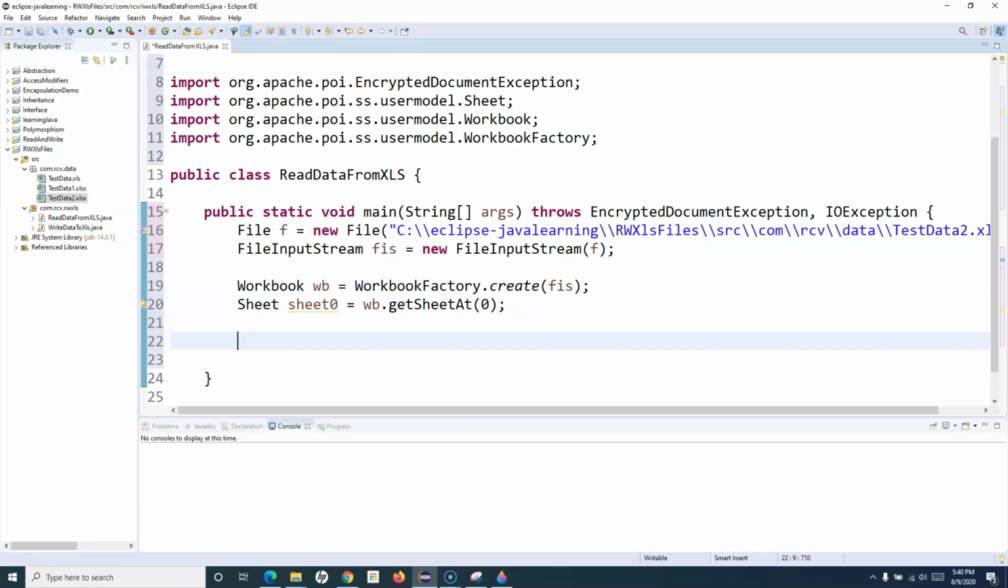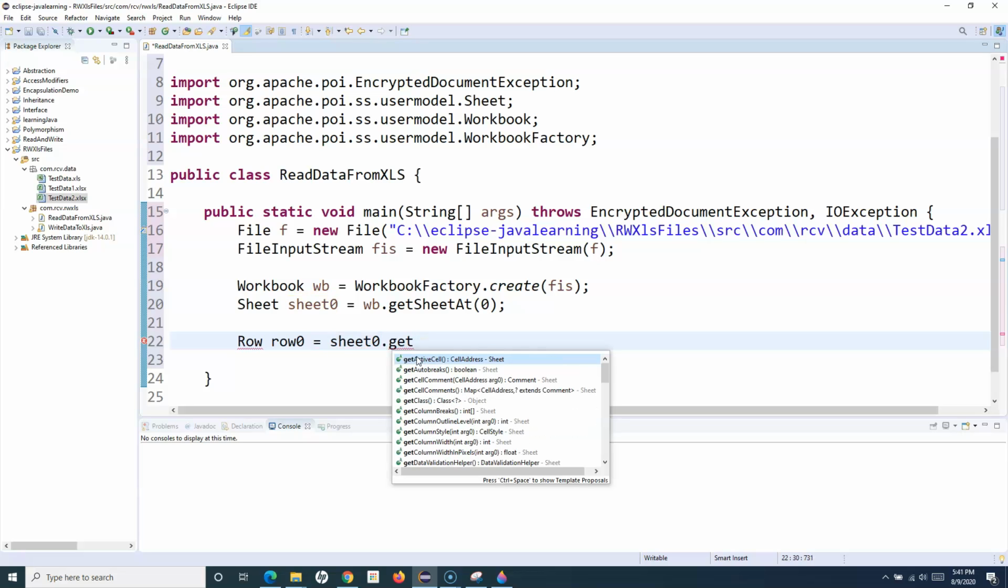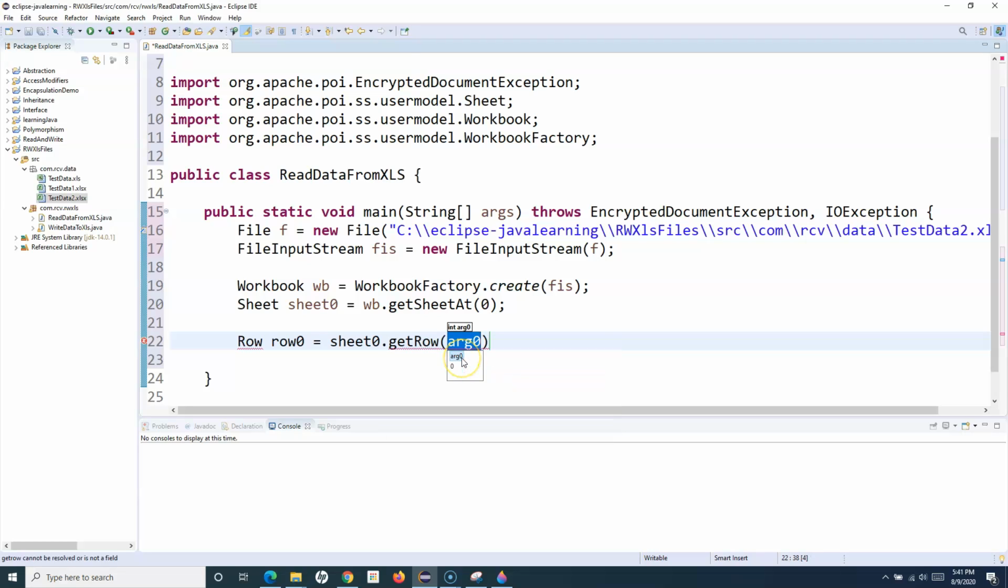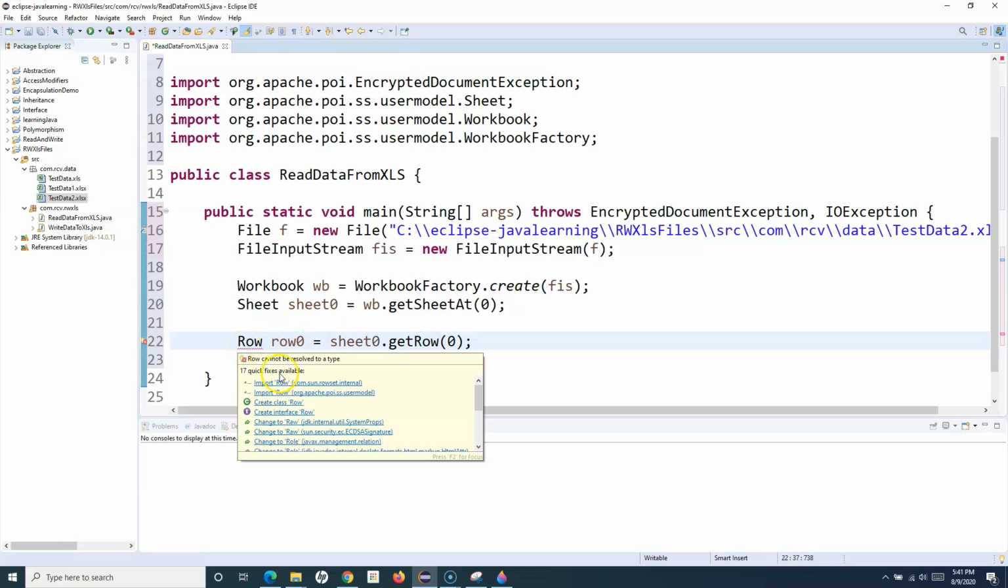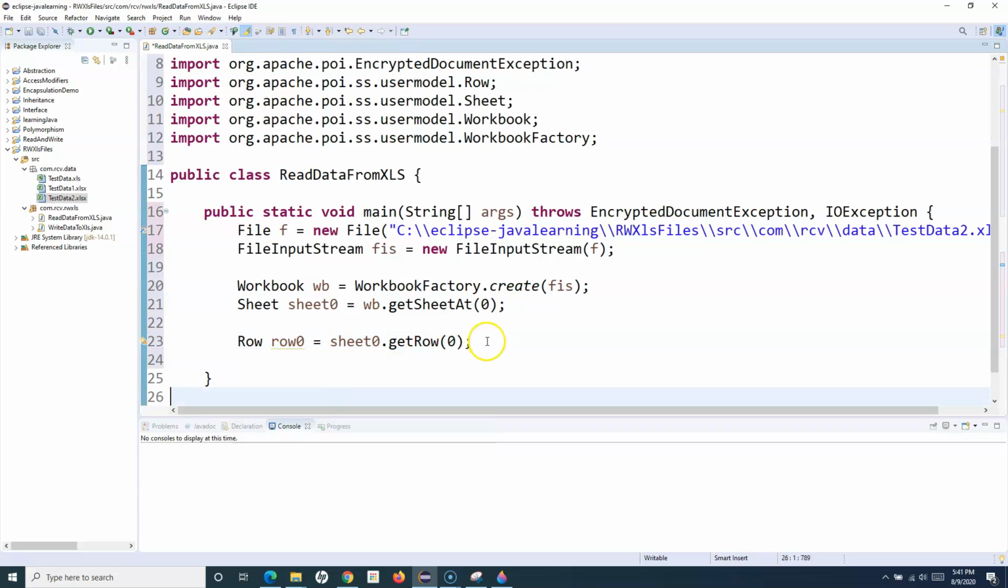So for example, I want to read the 0th row and 0th cell. Then I'll simply say row, and then row 0, and we'll say sheet 0 dot get row, and when we say dot get row, we'll simply pass the index there, and this will get us the first row in the sheet. And we'll import this Apache POI SS user model, and similarly for the column.